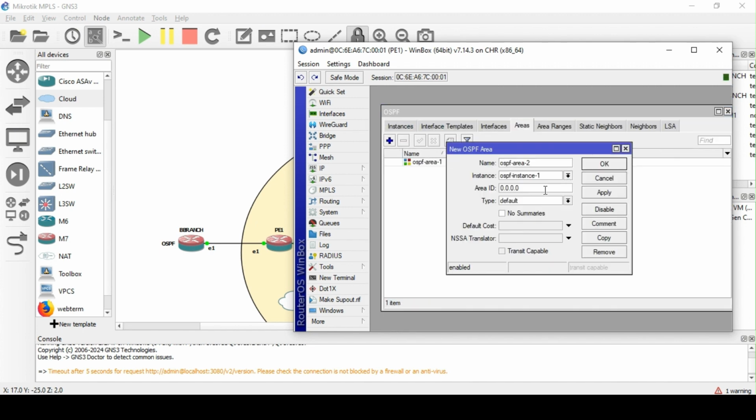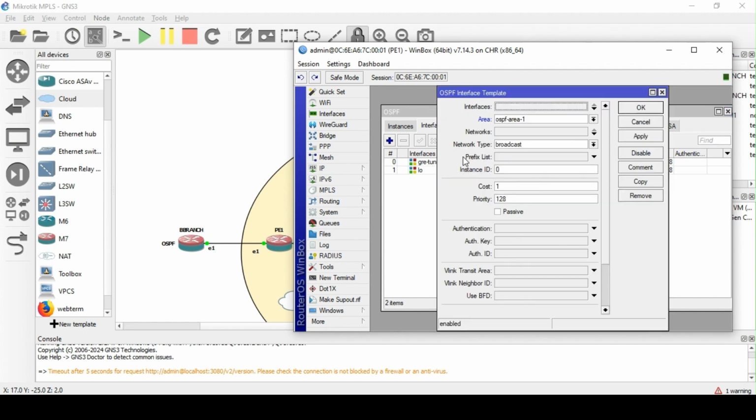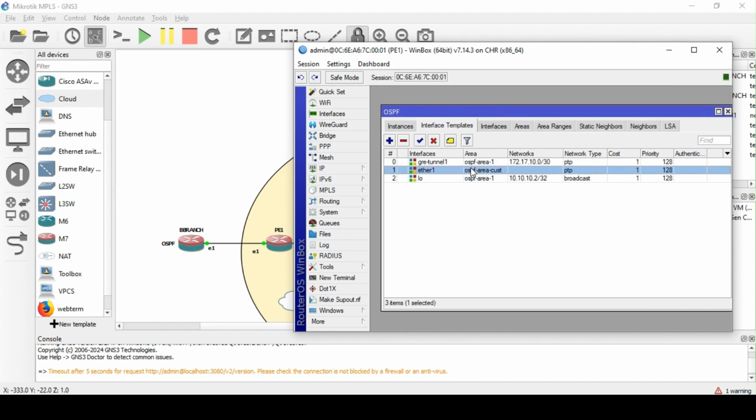I'll call this area dot one and I'll choose the instance that I created for that customer. I'll call it customer as well. So I'll come to templates, I'll pick beta 2. Okay, it's beta 1, sorry. I can leave it at broadcast, but let me just do point to point to come up by default. So I will apply, and the instance area that I created is for the customer. So that is that. Apply and okay, then I'll move this up above the BGP.